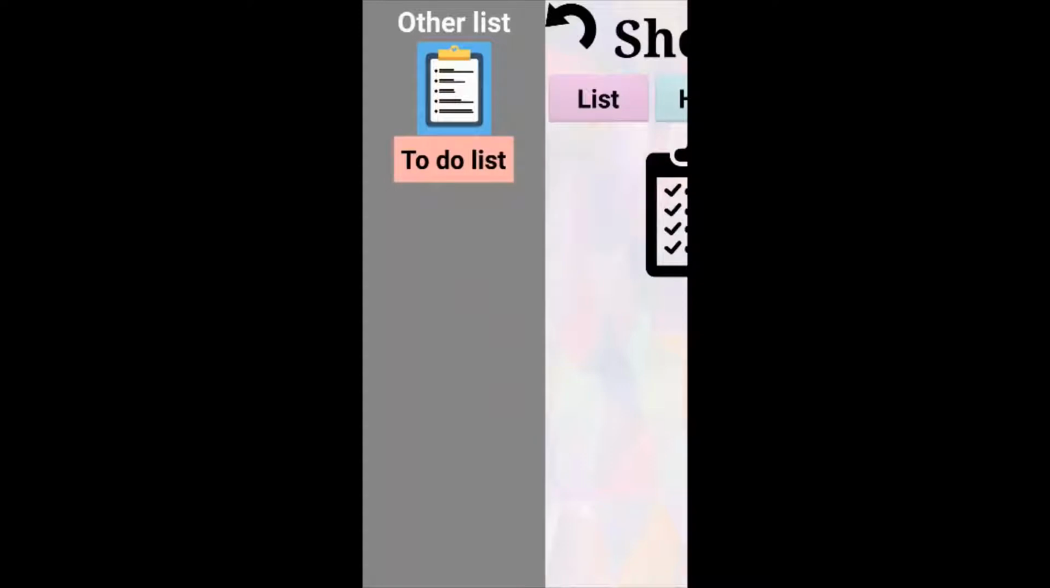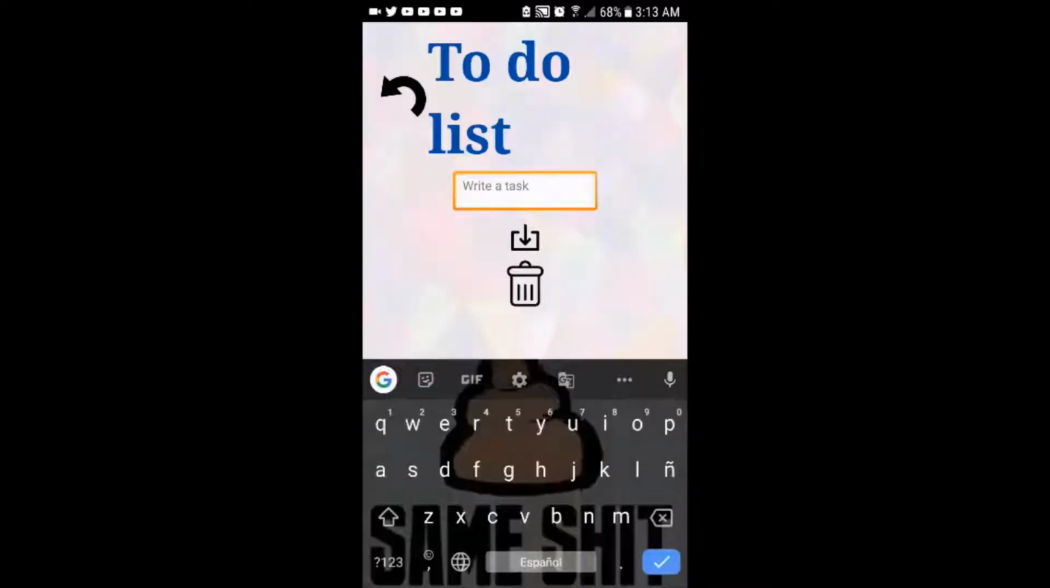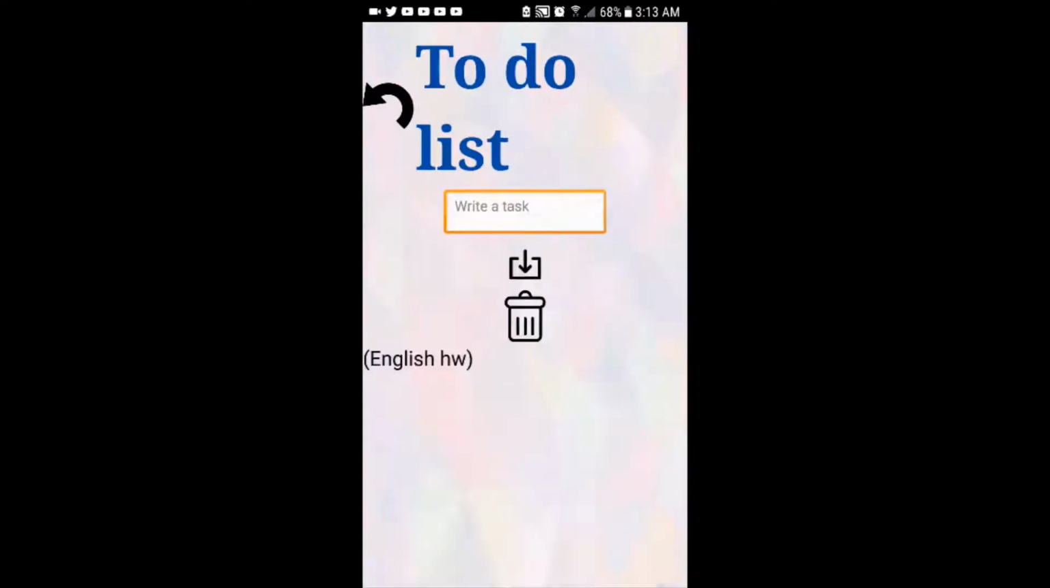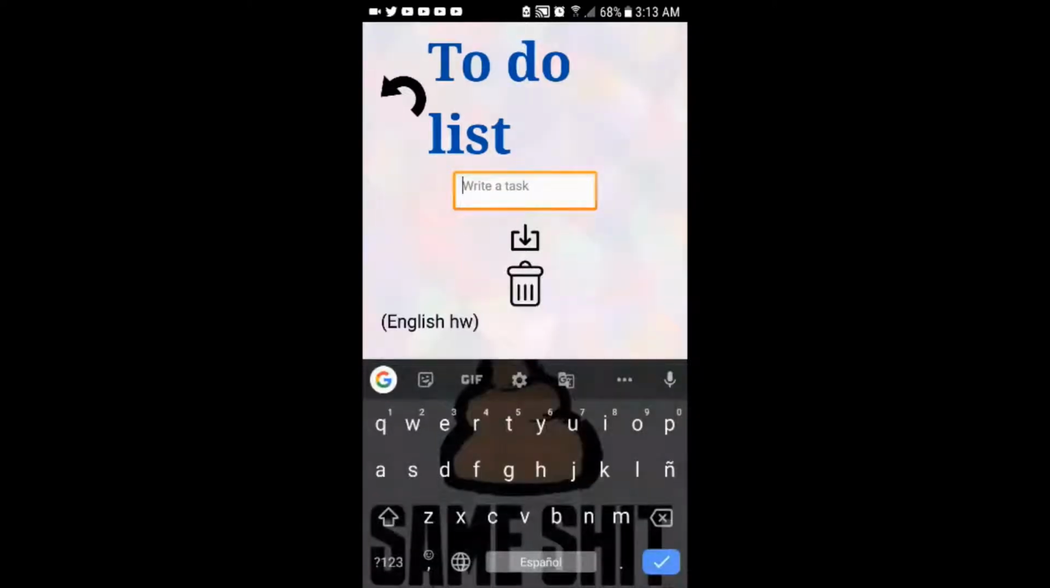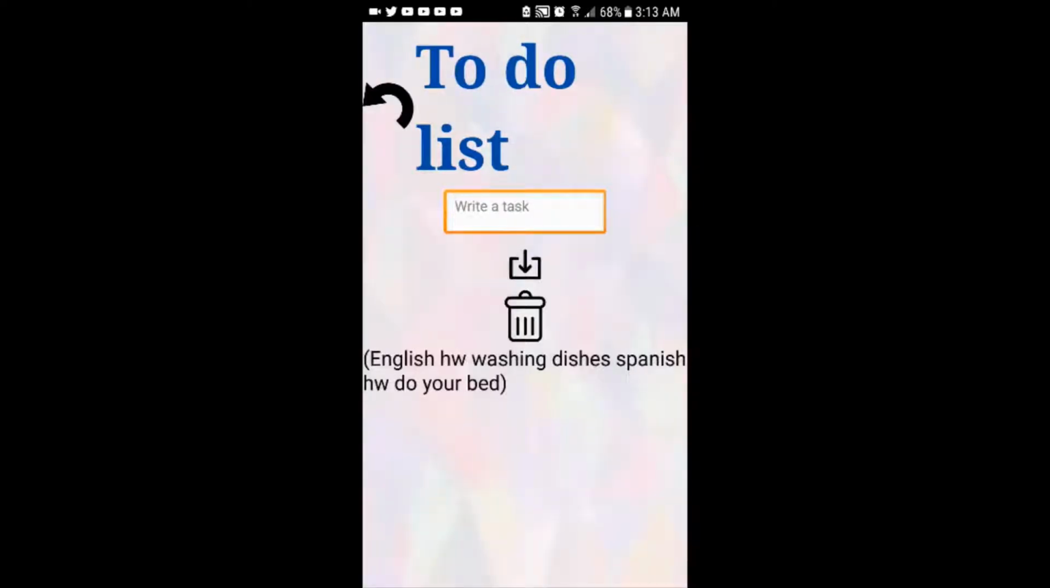And if you click on To Do List, it will take you to another list, and you can write a task that you want to do or you have to do. For example, your English homework, you put it and save it, and there it is. And if you have another task like washing dishes, you put it and save it, or Spanish homework, or make your bed, and in the label will appear all of your tasks.